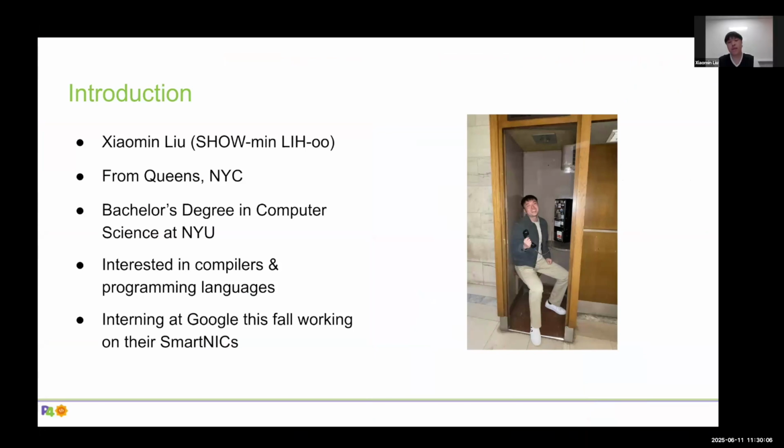Okay, perfect. Hi, everyone. My name is Xiaomin Liu. I'm a Queens, New York City native. I'm also pursuing a bachelor's degree in computer science at NYU. My interests are more on the compilers and programming languages side. And I'll be interning at Google this fall working on their SmartNICs.